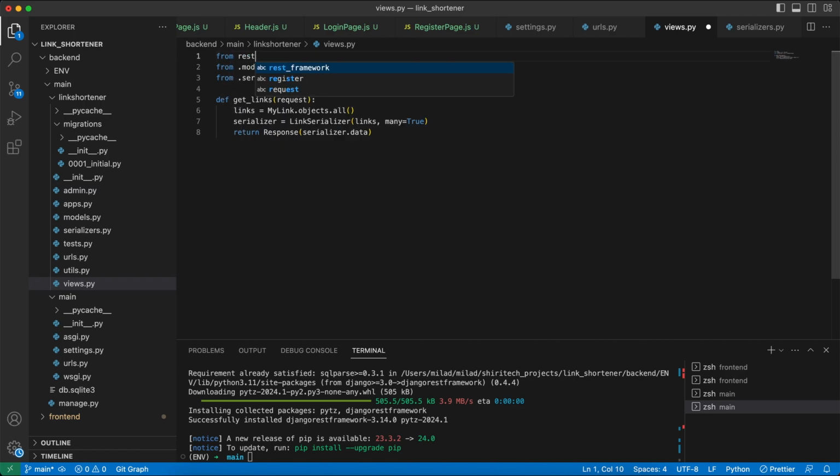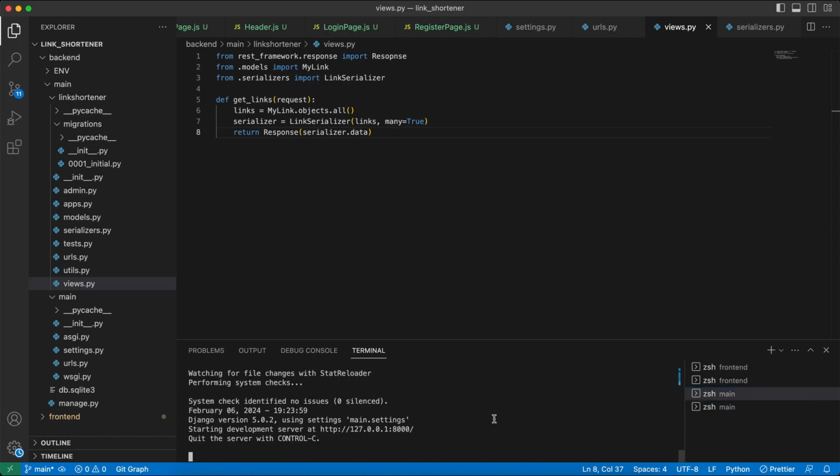from rest framework import response. Okay. Now let's check the errors. There's none.